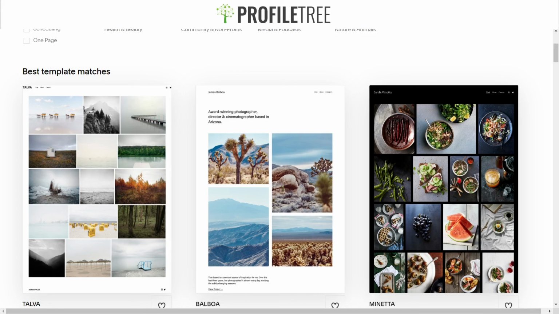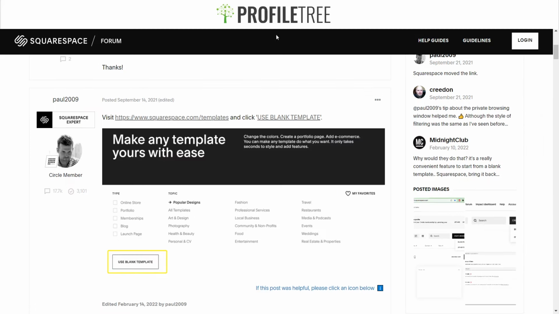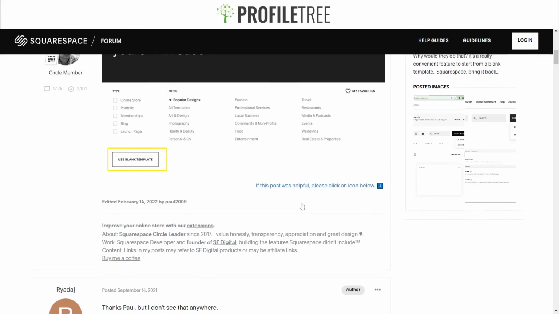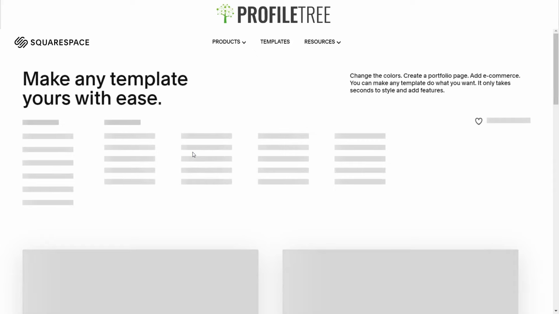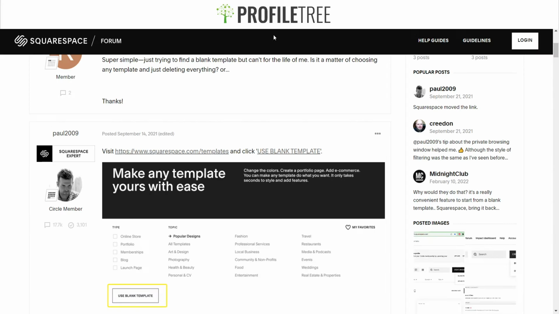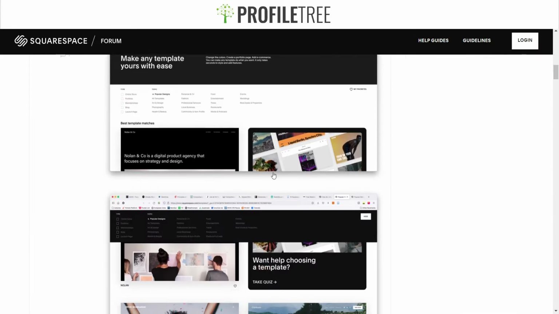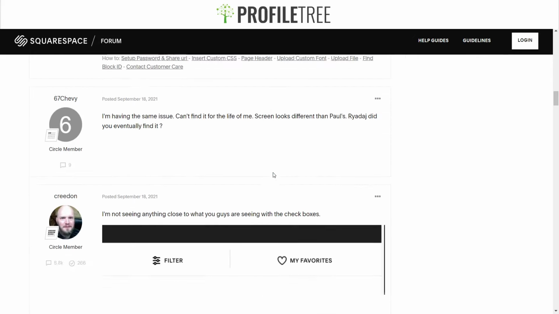Now, going on to actually checking out a blank template, you can choose from here. As you can see there, it should say use blank template, but it's not showing that. But you can go ahead and select that, and it should give me a blank template once I click on somewhere here.